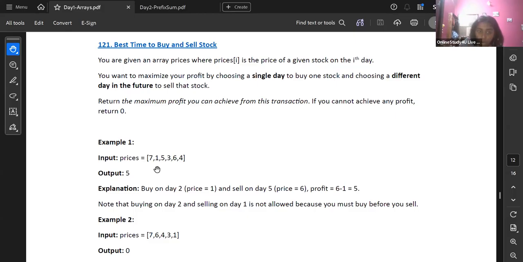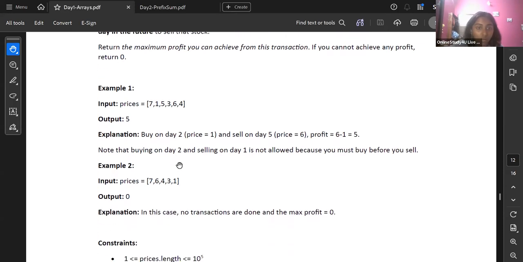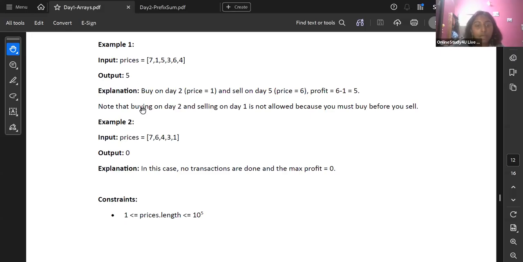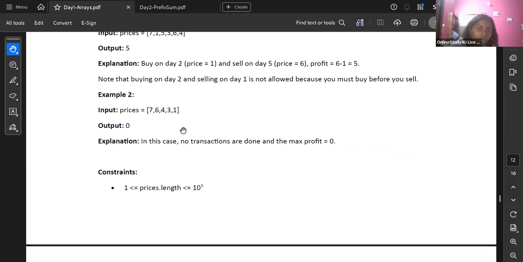So that's what your thought goes, first of all, that I will find the maximum and minimum, then the problem is solved. No, that's not how it's solved. Output is 5. How? If you buy on day 2, that is at price 1, and sell it at 6, then you will get the maximum profit. Buying on day 2 and selling on day 1 is not allowed, obviously, because you must buy before you sell.